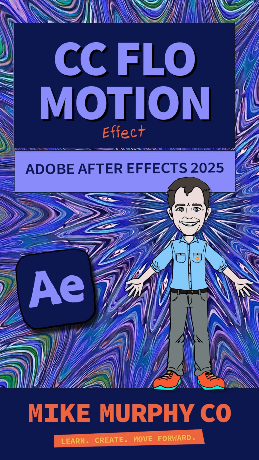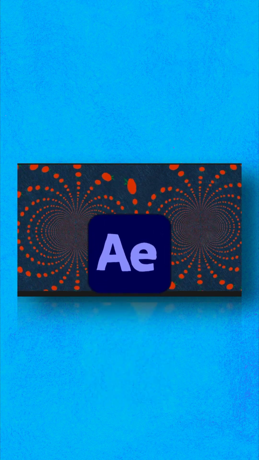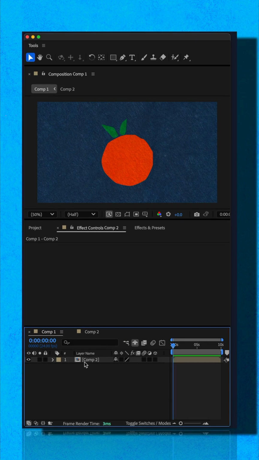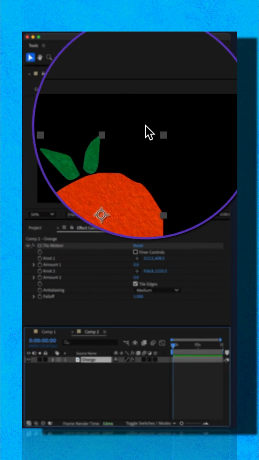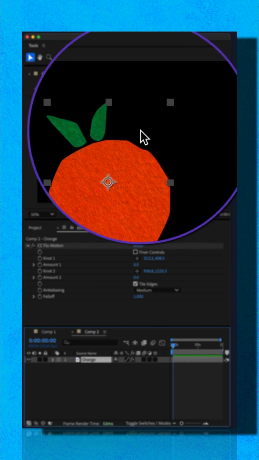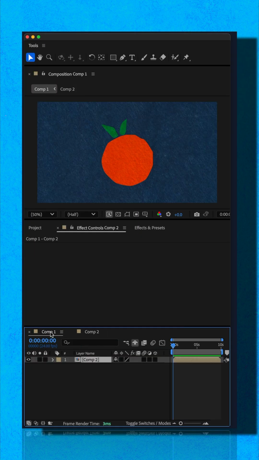Here is how to create this fun, trippy, symmetrical effect using the CC Flo Motion effect in Adobe After Effects CC 2025. First, I added this orange graphic, and then I pre-composed the orange, as I didn't want the effect to be restricted to the bounding box of the orange. So I applied the effect on the pre-comp, that way it would cover the entire composition.